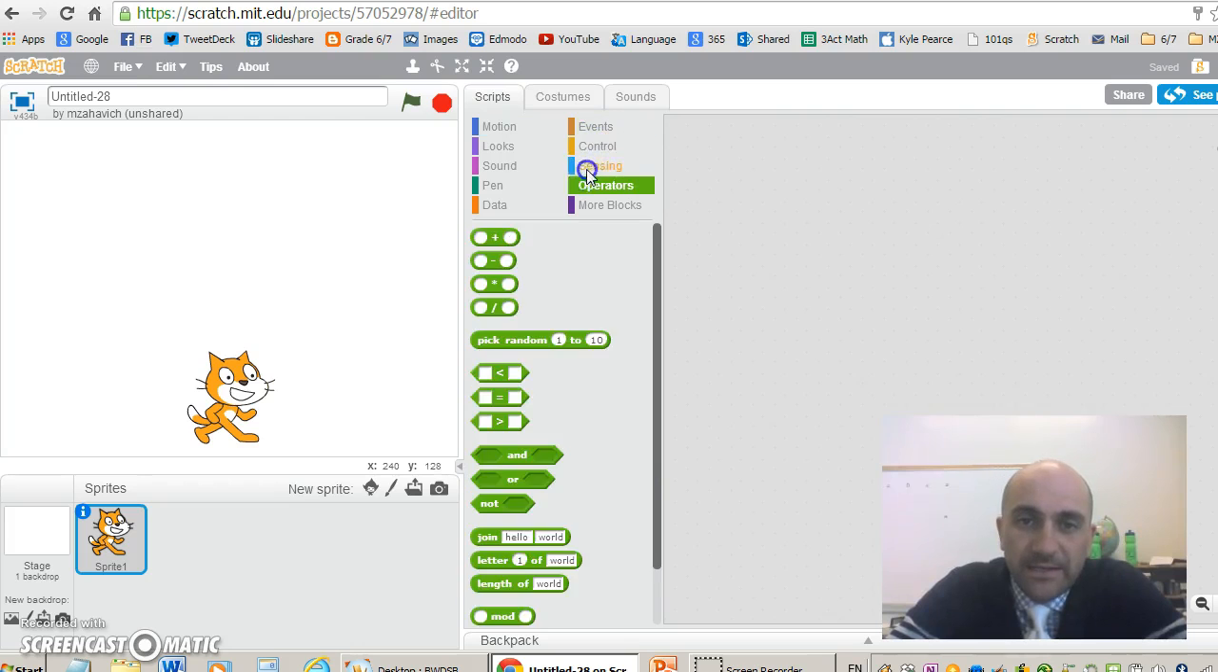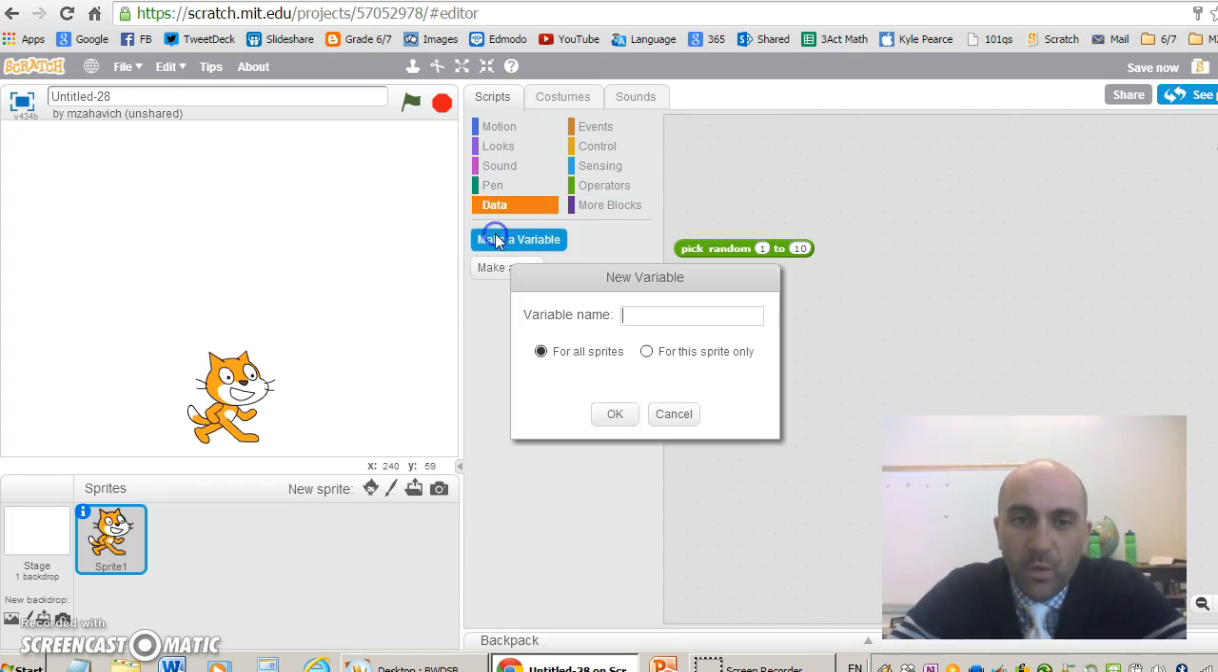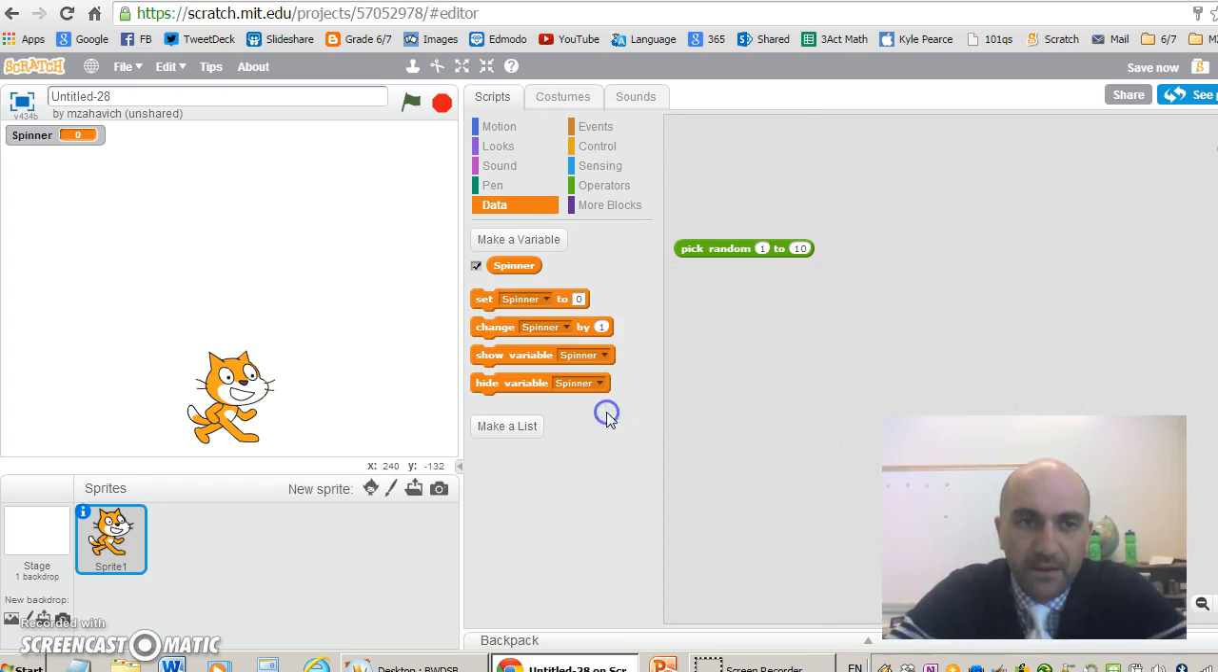So here is the key command: pick random 1 to 10. This is the command that gives Scratch all the power when it comes to probability. So let's make a simple spinner. All we need is to make one variable. Let's call it spinner. There we go. There's our variable, spinner. We don't really need the cat. He's just there.